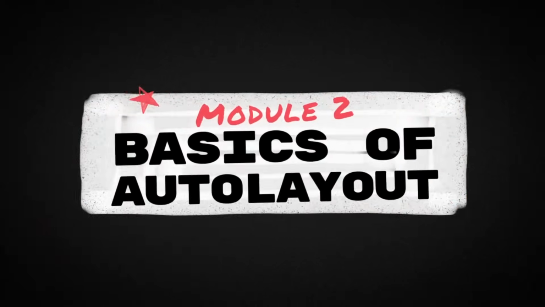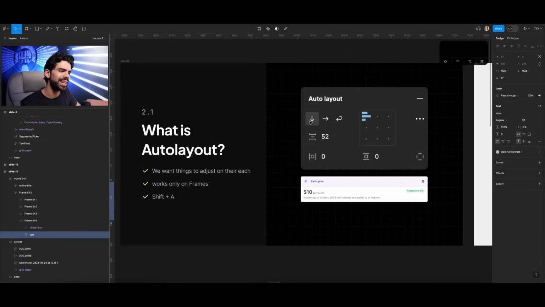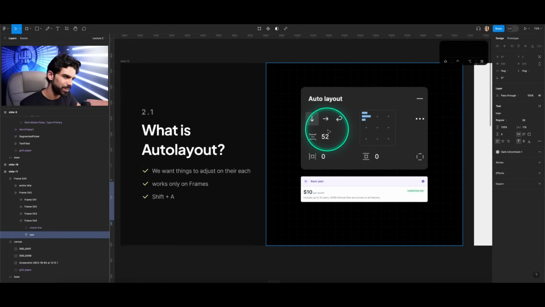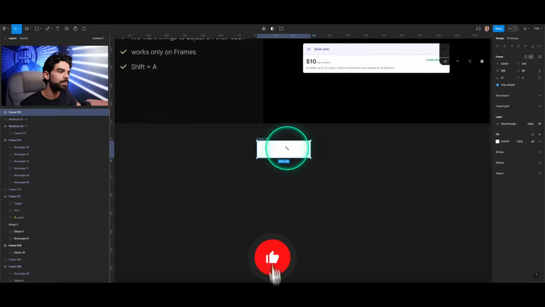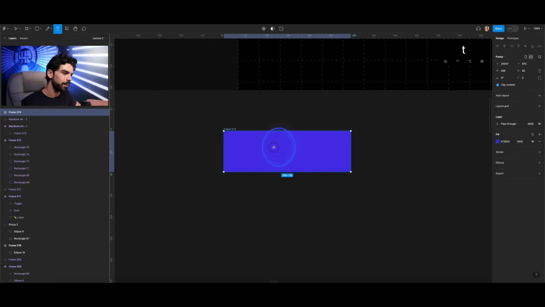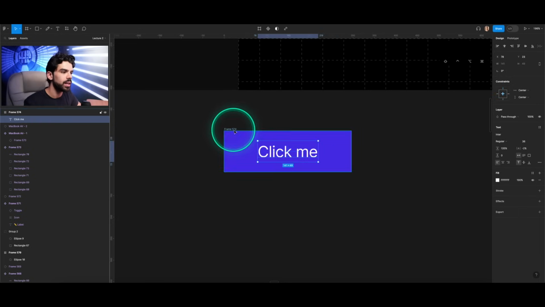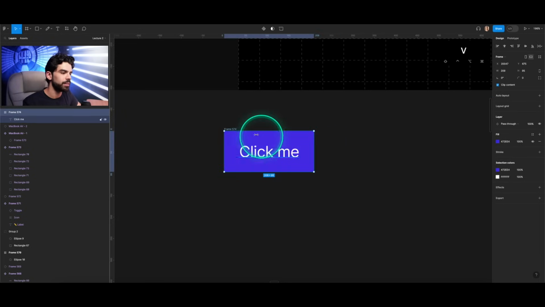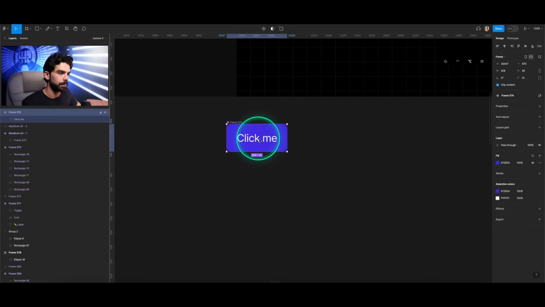Now we finally come to module 2 where we understand the basics of auto layout. Now let's understand what exactly is auto layout. Okay. And to understand the use case, let's assume that I want to make a button. Now, how would I make a button? I would probably make a frame. Okay. And let's make this in blue and let's add a button that says click me. Okay. Now I can of course narrow the width right here, make this rounded edges, and you have your button right here. And let's make this into a component.